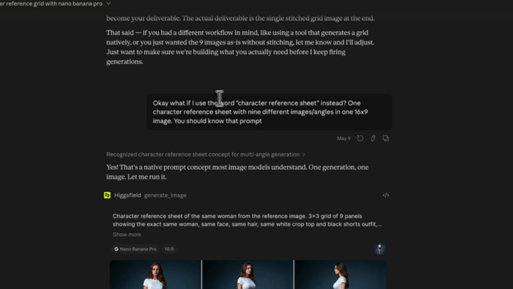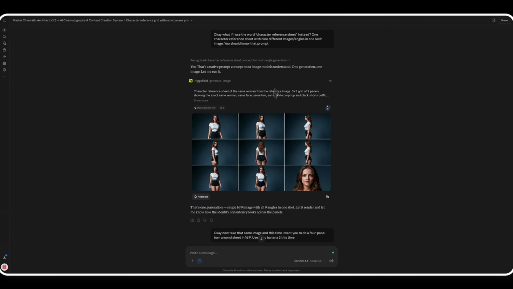So then I said, okay, what if I use the word character reference sheet instead? One character reference sheet with 9 different images / angles in one 16:9 image. And I said, you should know that prompt. All of that, I finally got what I was asking for.